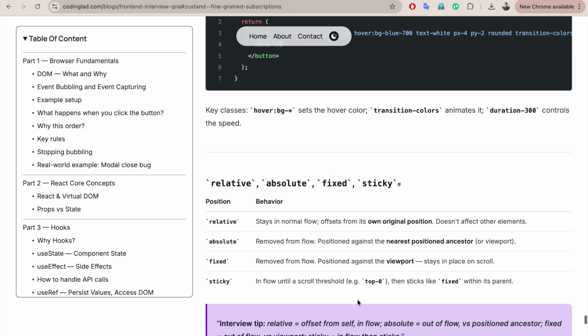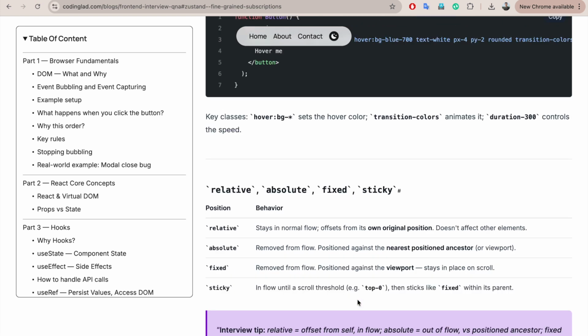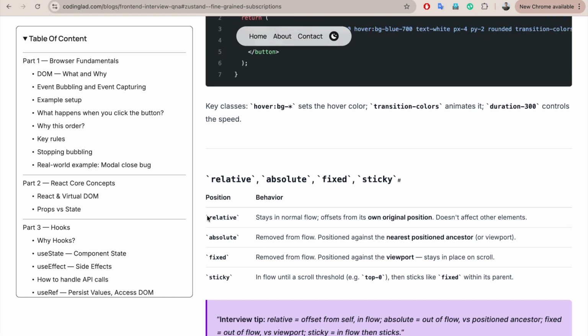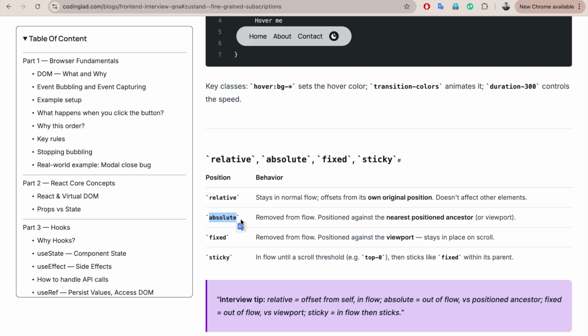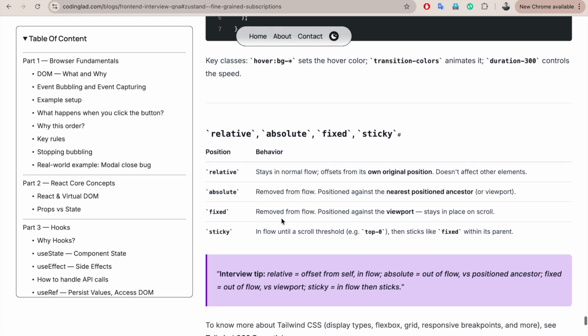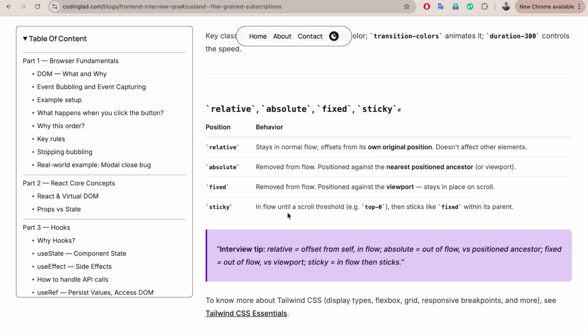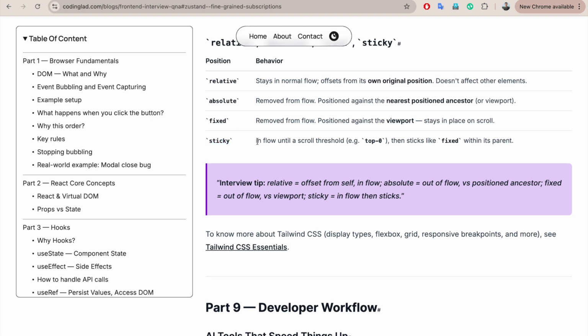There are several types of positioning. Static is the default positioning. Here the element stays in the normal document flow. In relative positioning, the element remains in the normal flow but can be shifted relative to its original position. And in absolute positioning, the element is removed from the normal flow and positioned relative to the nearest positioned ancestor or the viewport if none exists. Then in fixed positioning, the element is removed from the flow and positioned relative to the viewport, so it stays in the same place even when the page scrolls. Then in sticky positioning, the element behaves like a normal element in the flow until a scroll threshold is reached, after which it becomes fixed within its container.